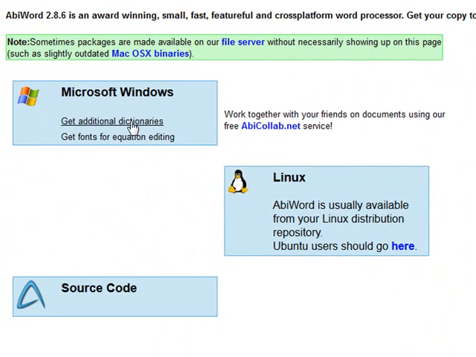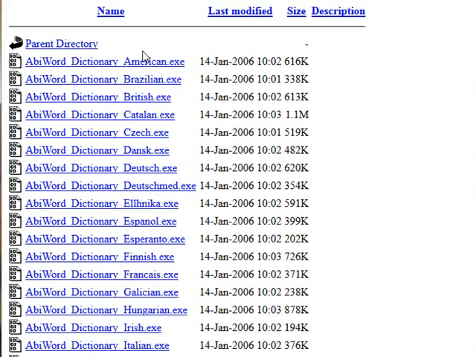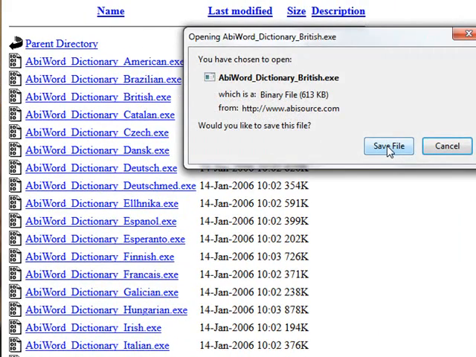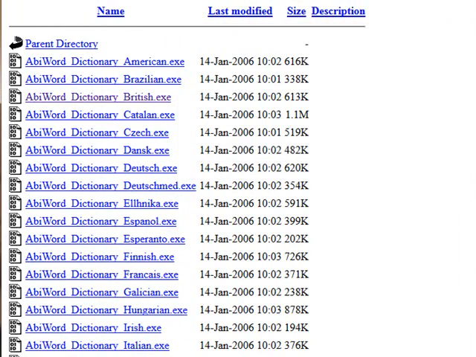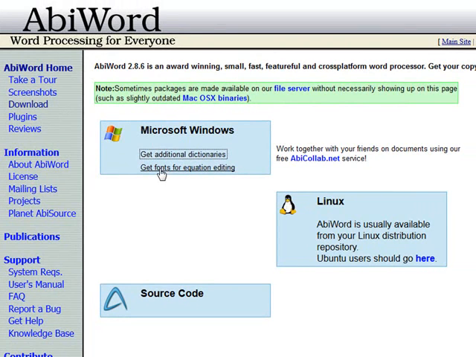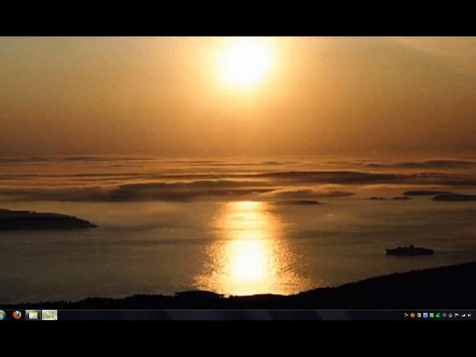We'll get additional dictionaries. We can go to the big list of names that are there and download whichever one you fancy, usually British. And we can go back, get fonts for equation editing. So if you're a mathematician and you want to do something a little bit more with the different fonts, you can download it. I'm not going to bother on this occasion, because I can't see the point in it. I use a calculator when I do my sums. So there we go.